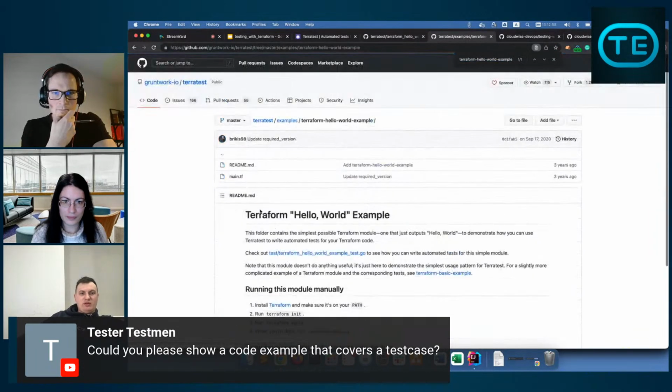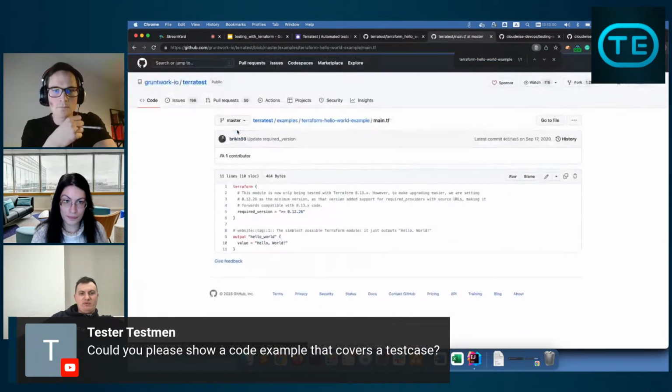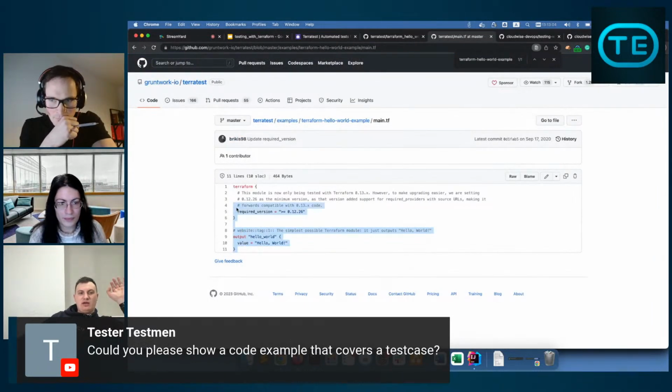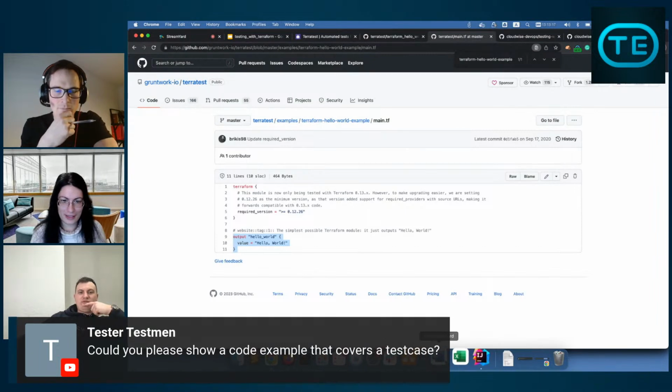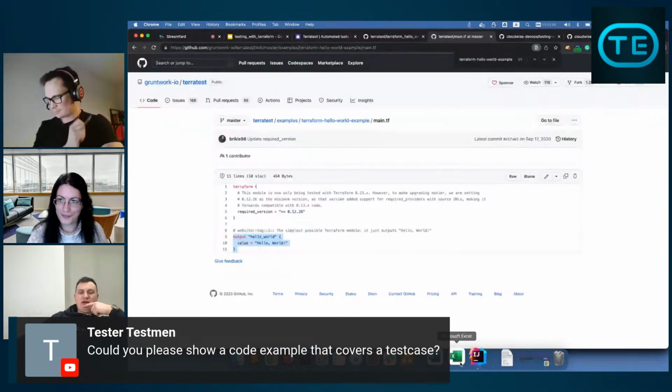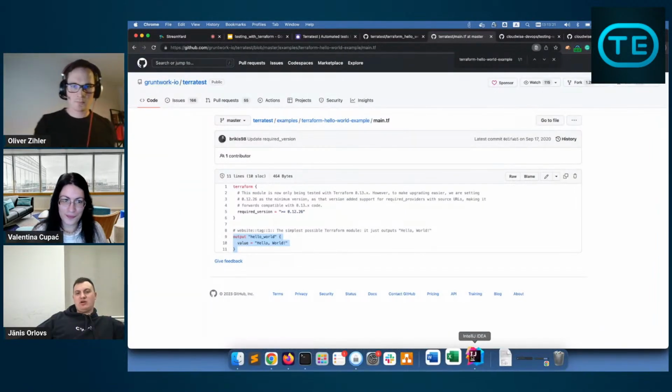So we have really simple stuff. It doesn't create any resources. It just prints out hello world. Where does it print it out? If you do Terraform apply, it will show in the console output.